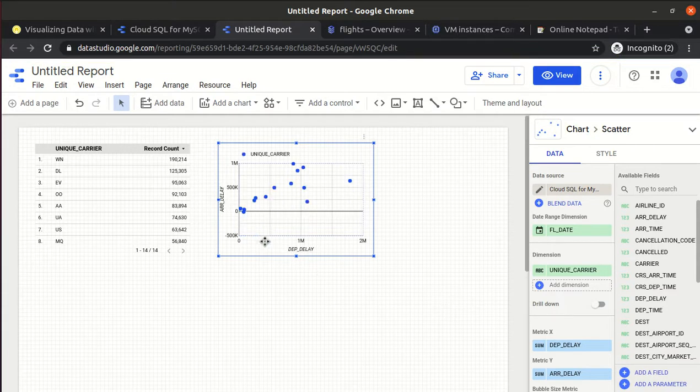Yeah, so that is the scatter graph, with the x-axis and y-axis. On the x-axis we select the departure delay, and on the y-axis we select the arrival delay. And it is for the unique carrier, these are the flight names. I think the US flight, maybe Delhi flight, I'm not sure. So these are the carrier names.